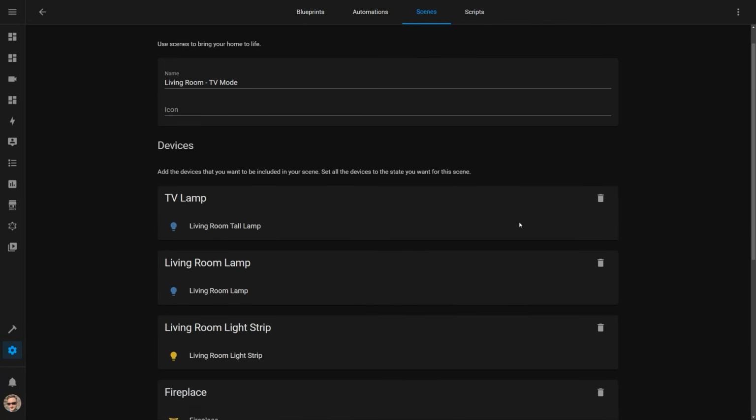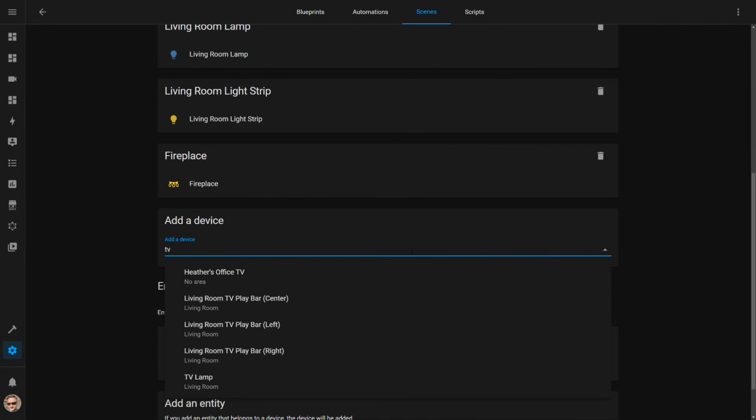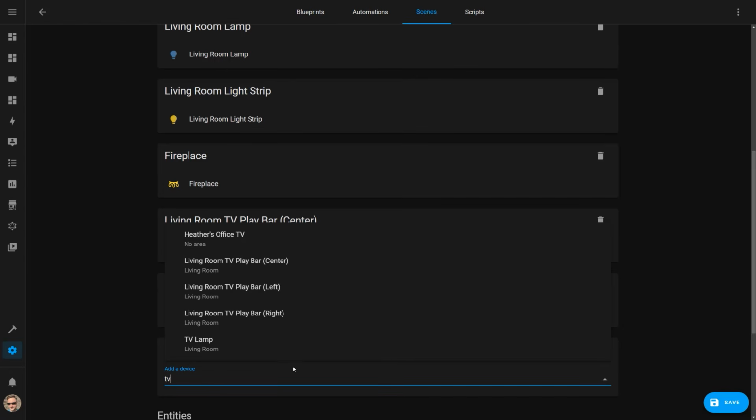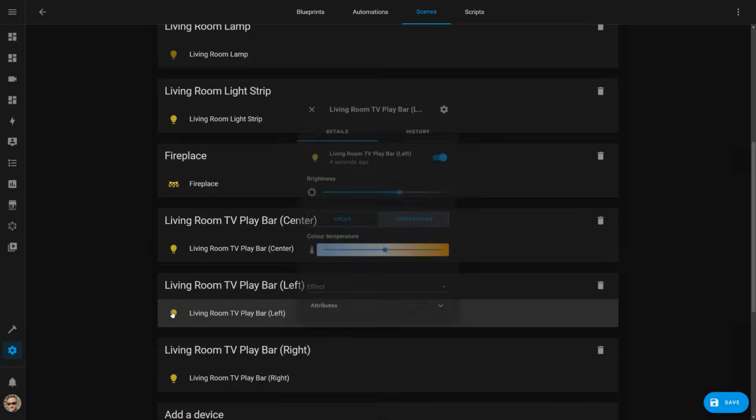Scenes make it really easy to add new devices to your existing automations as well. If I get a new lamp for my living room, I can just add it to the scene once. Without the scene, I'd have to add it to every single automation that triggers the TV mode.